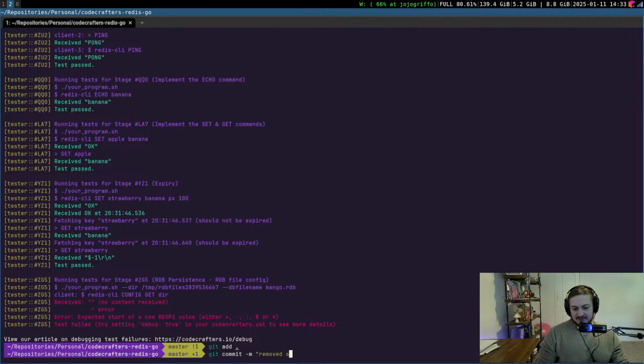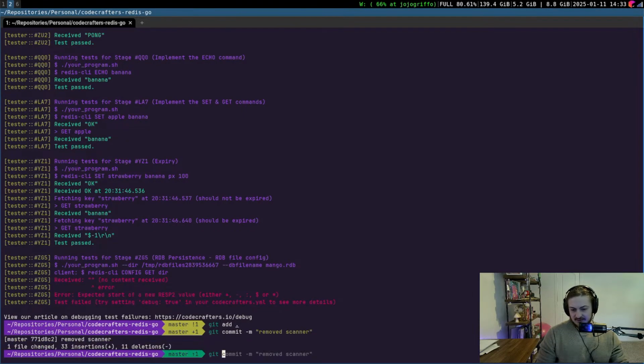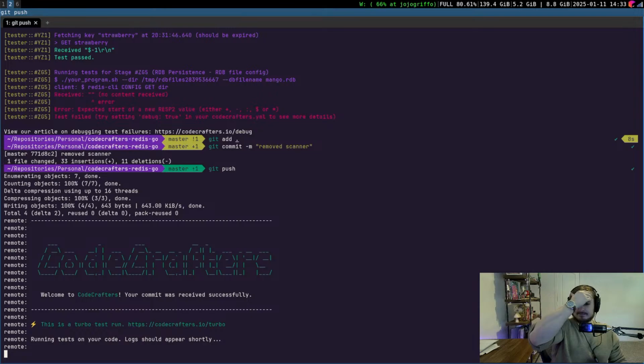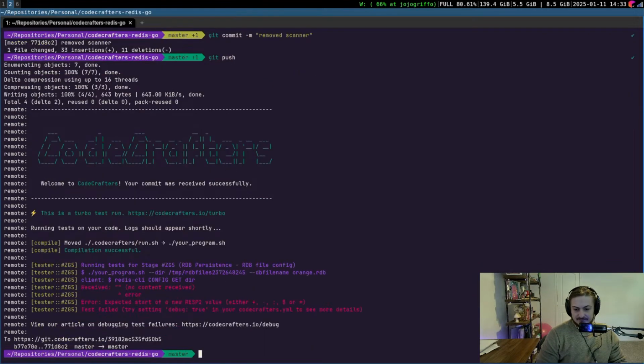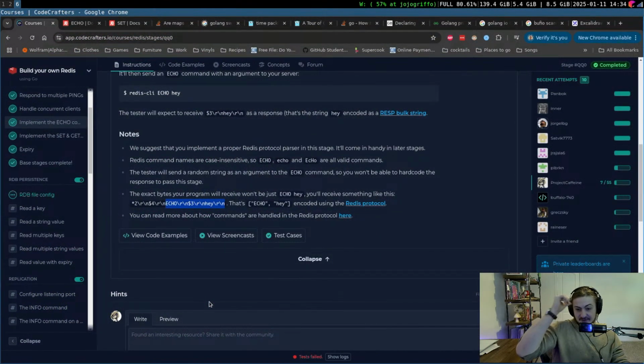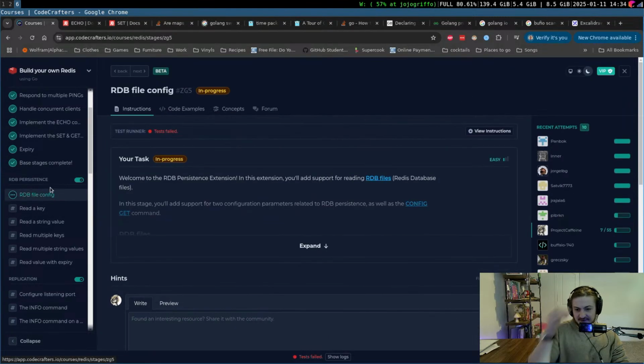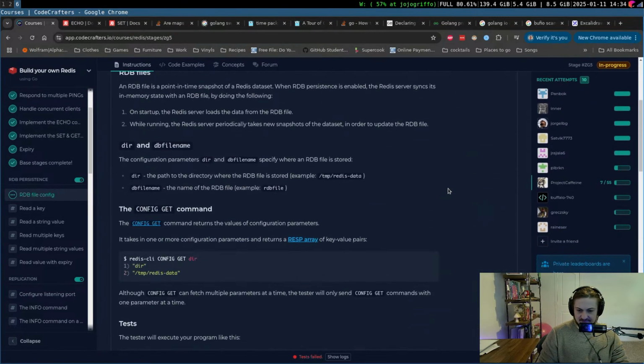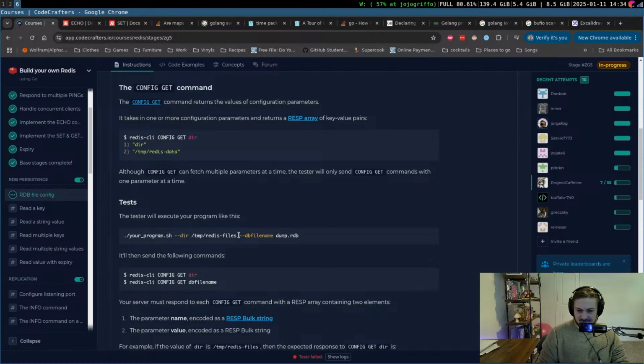Removed scanner. Git push. Okay. Very happy with that. Very, very happy with that. Once again, that's okay. So, I think we can make a little bit more progress today. Not a ton more, because I'm going to call it soon. But maybe I'll get started with the point where it's at least accepting the arguments. --dir.